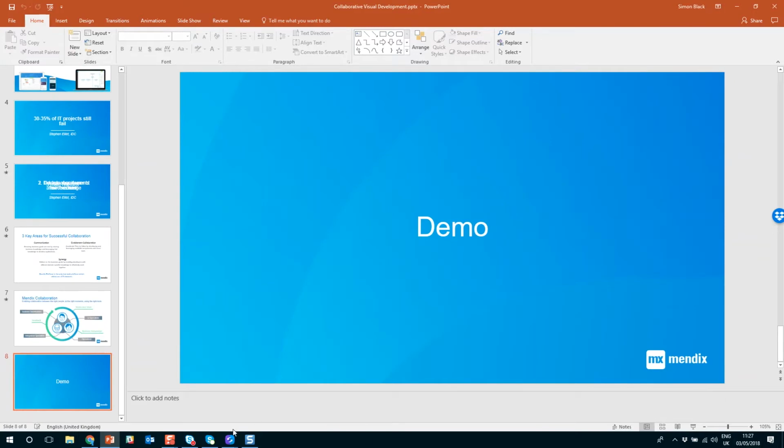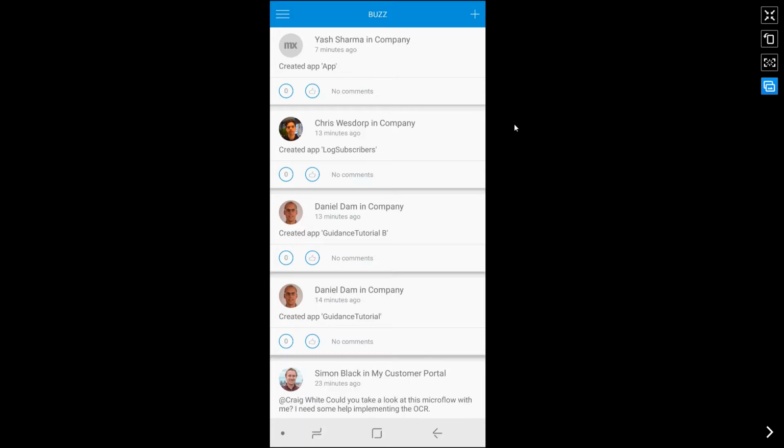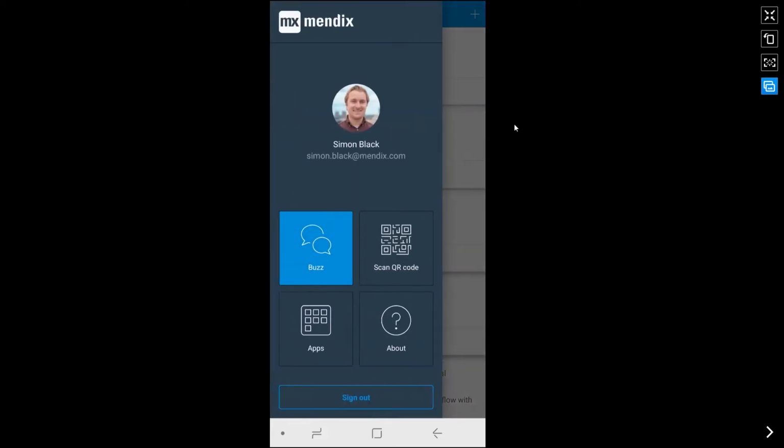So I'm going to open up an application here, and this application is a mobile application called the Customer Portal. It's available on the Mendix mobile application under our Showcase section, which I'll show you in a second. It allows you to view a number of applications, but also collaborate with people within your business. So here we have a buzzwall where we can share ideas with people within our company, and we can start to gather and add user stories.